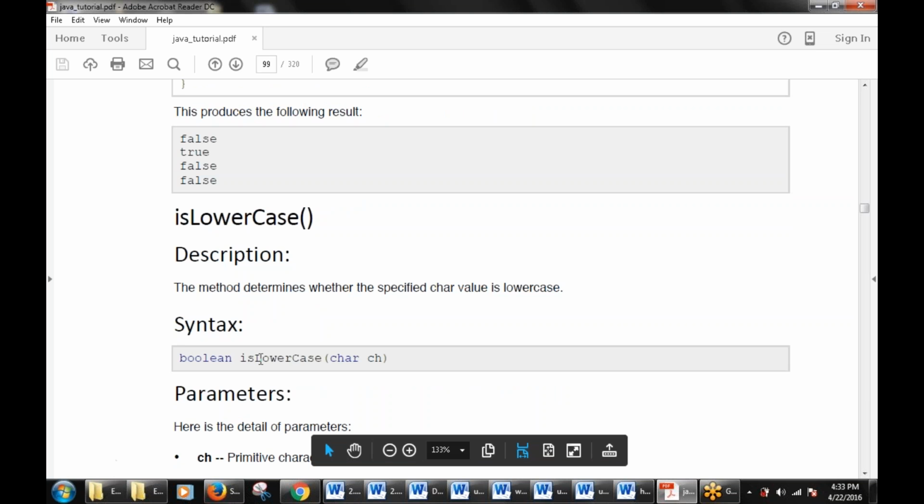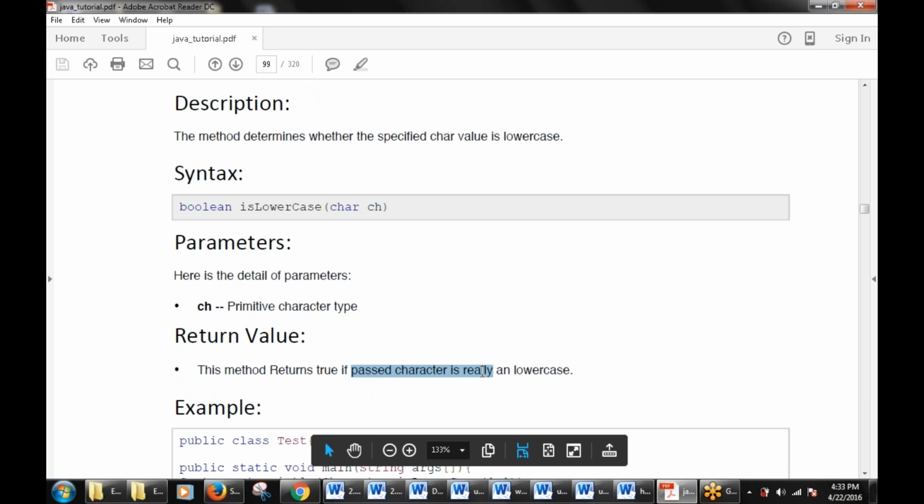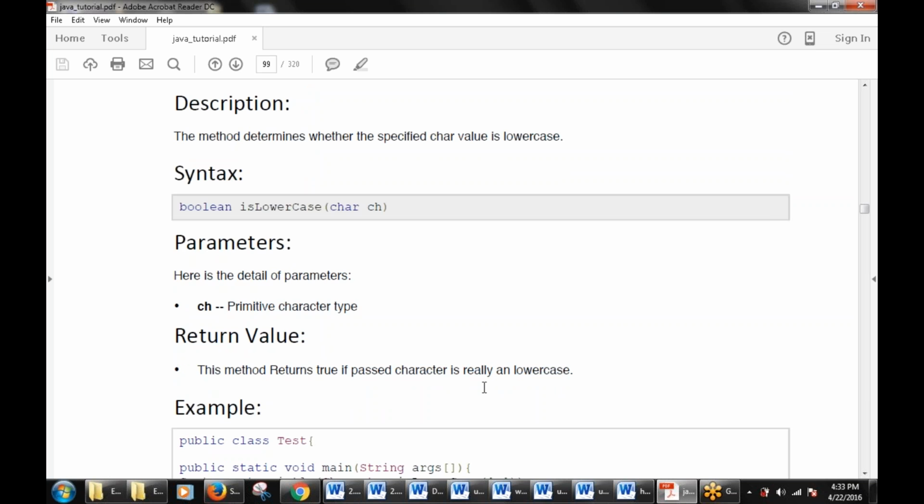This is the syntax: boolean isLowerCase(char ch). Parameter: ch, primitive char type. Return value: returns whether the passed character is in lowercase. The syntax and the explanation are the same as what we used in uppercase, but the difference is that it is checking for lowercase and the name of the function is different.